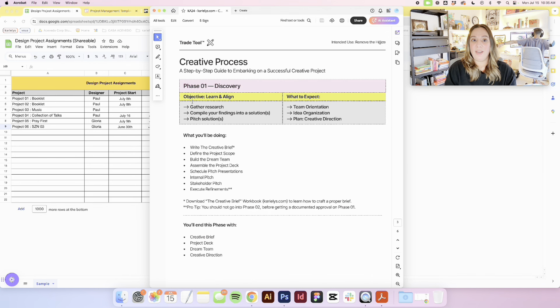Let's get into the 3 phases. Phase 1 is discovery. Your objective here is that you want to learn and align yourself. I use this analogy: imagine that this is the project, these are the project goals, and this is your team. What you want to do is start aligning the team to the project goals so everybody is under the same understanding. There are different ways of doing that.